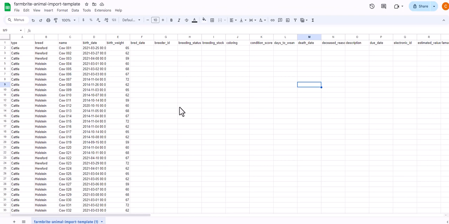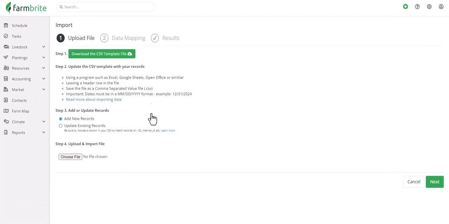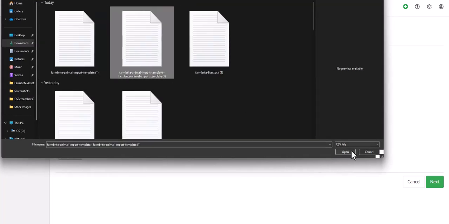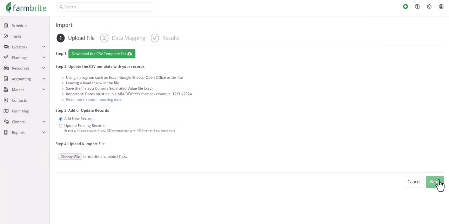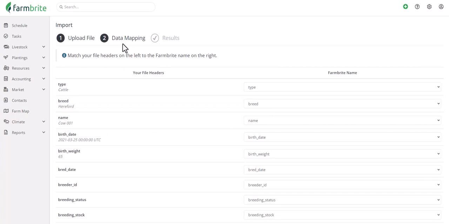Let's go back to Farmbrite. We are right back on the page that we got the template from. Since we want to create brand new animal records, we'll make sure that this selection is set to Add New Records, and then we'll choose our file. We'll click Next, and in this step, map our data.